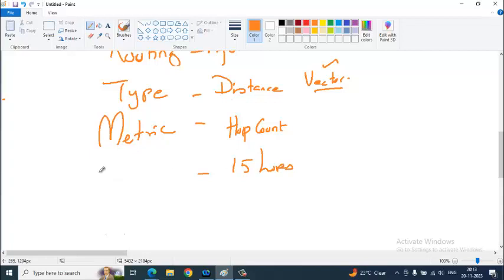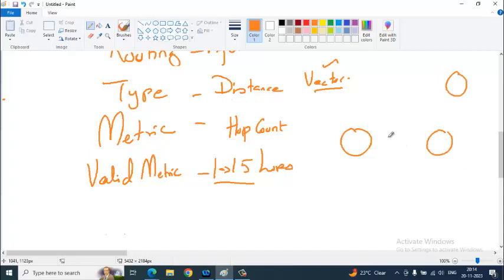The valid metric is only between 1 to 15. 15 hops. What is a hop? You see? 2 hops, yeah. 1, 2 hop. This is 2 hop. For going from A to J, I need to go 1 and 2 hop.